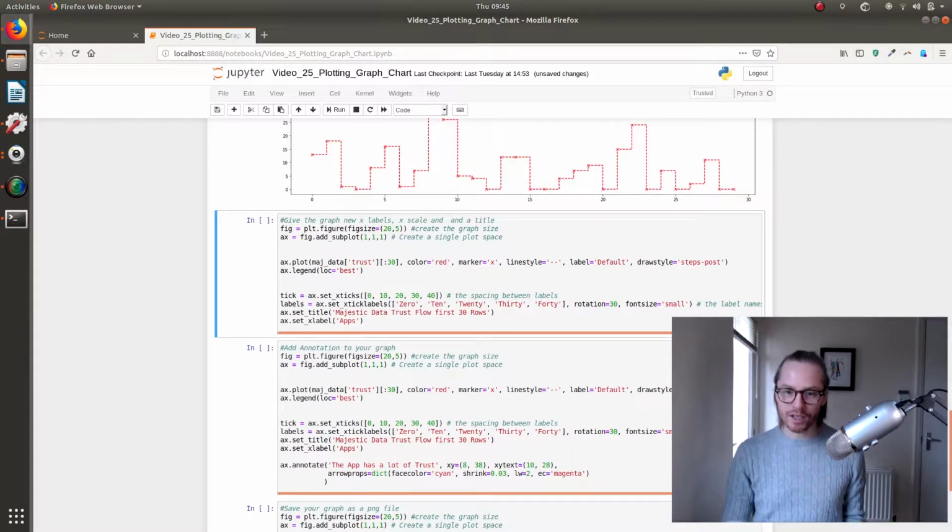So what happens if we want to customize this in a bit more detail? Maybe we want to change these ticks to be numbers at a different scale. So we're going to change what they say to 0, 10, 20, 30, 40 instead of the numbers. We're going to have those at a rotation of 30 degrees, and the font size is going to be small. And we're going to give it a title. So at that point, we're doing ax.set_title, and we're just going to put Majestic data, trust flow, first 30 rows. And we're going to give it an X label. So we're going to label this as apps.